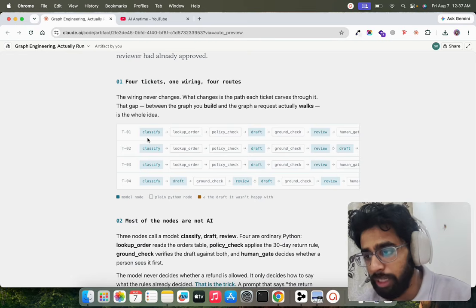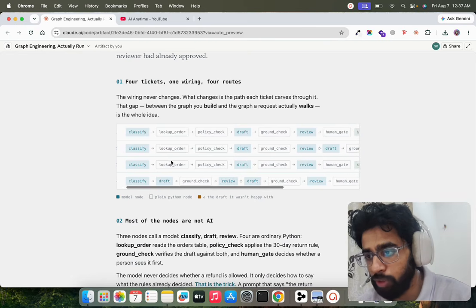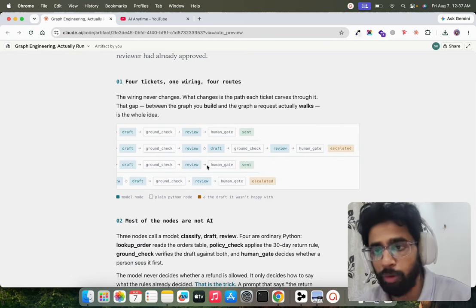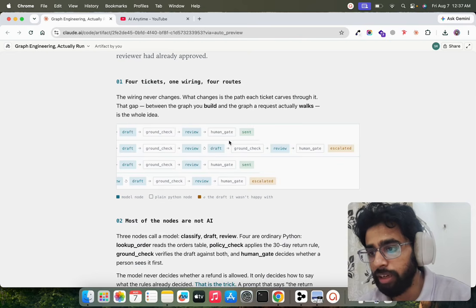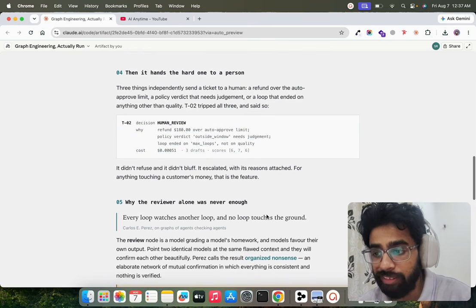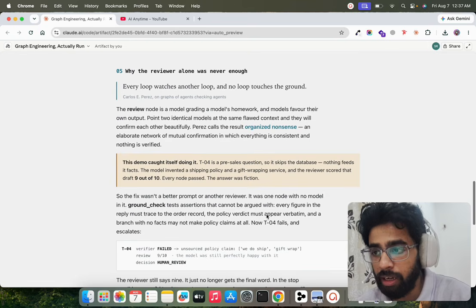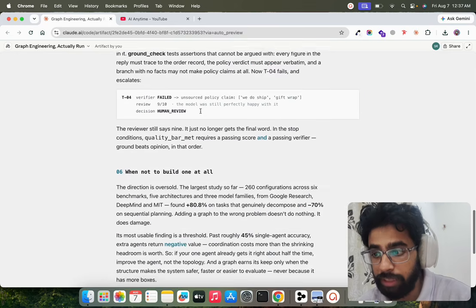Now, if you look here, the same thing from ticket 1 to T4. Of course, this is available as an artifact. It will be available on my GitHub repo. You can just run it. It's an HTML file. It shows when you need a human gate, when you need to stop or escalate, and so on and so forth. So that's why it's important for you to understand: every loop watches another loop, and no loop touches the ground. This is important for you to understand.